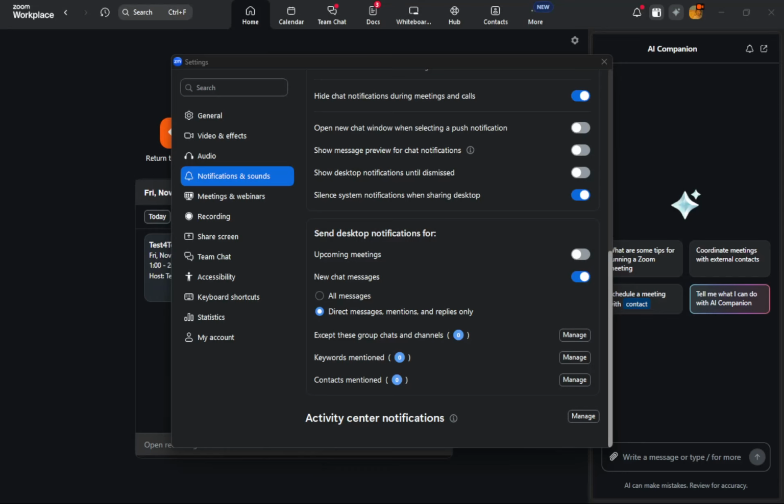In today's video, I'm going to teach you how to turn on notifications on Zoom app. We'll walk through the Zoom desktop app on both Windows and Mac so you can make sure you never miss a chat message or important update while you're working.